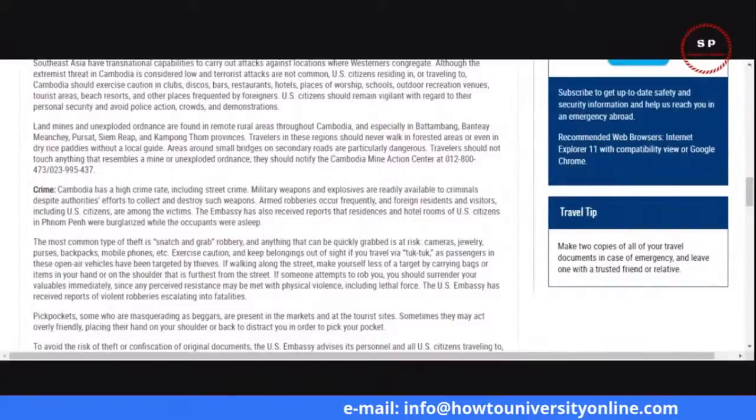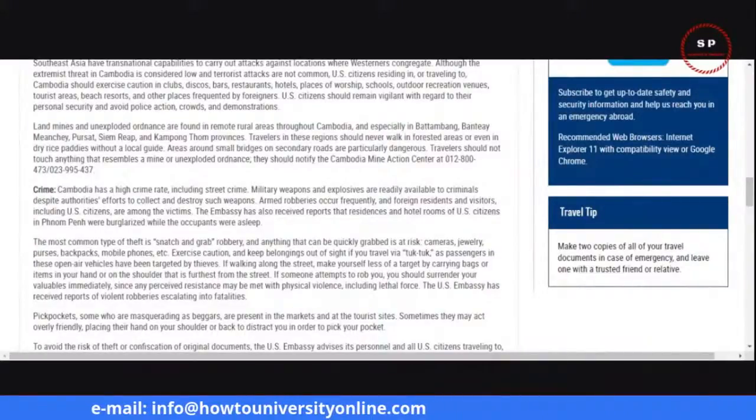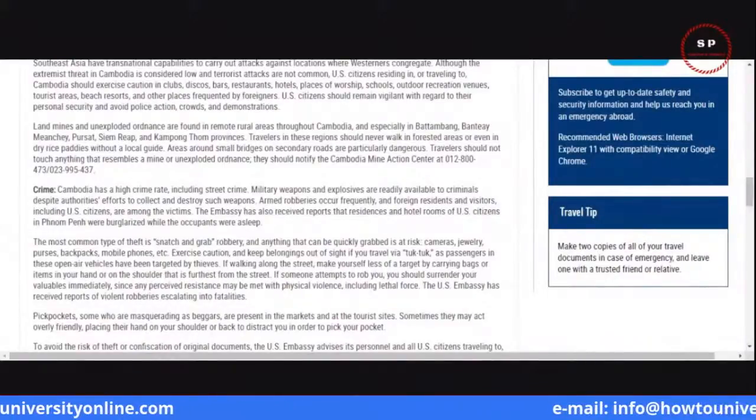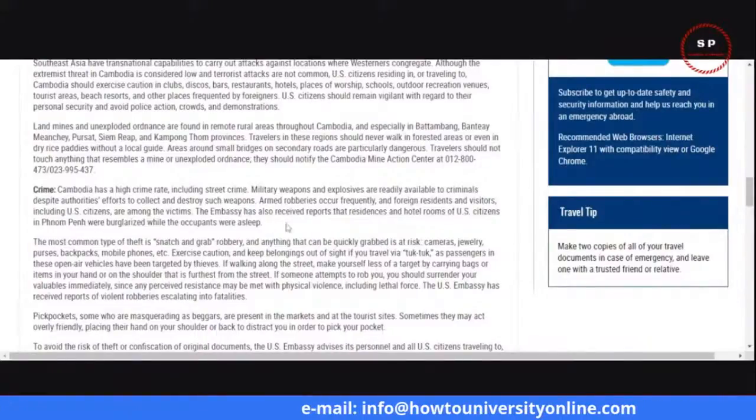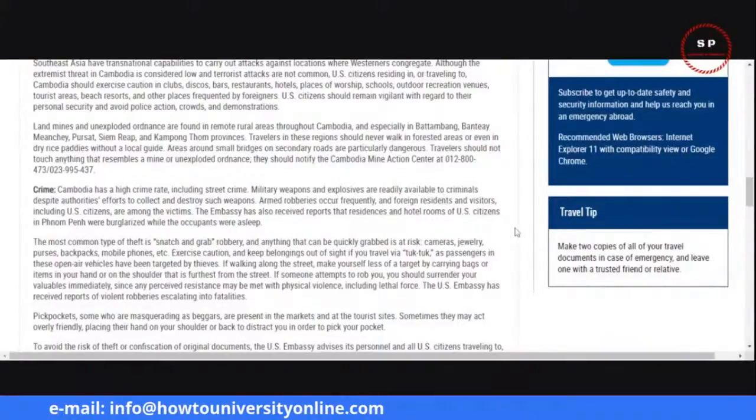So just this paragraph here, the embassy has also received reports that residences and hotel rooms of U.S. citizens in Phnom Penh were burglarized while the occupants were asleep. So, in other words, they're coming in on you when you're sleeping and stealing your stuff.